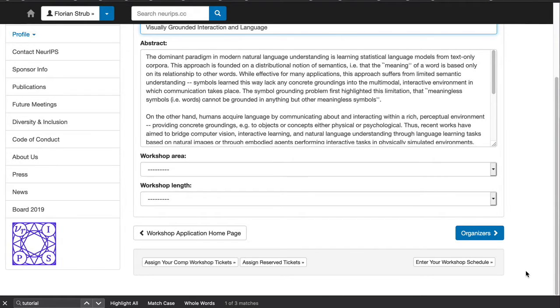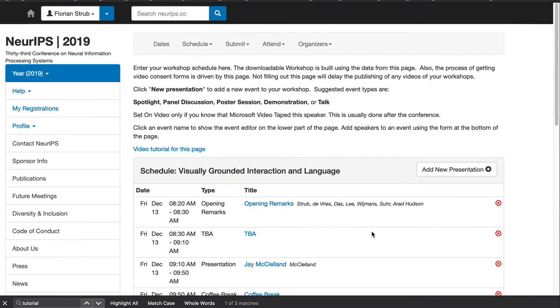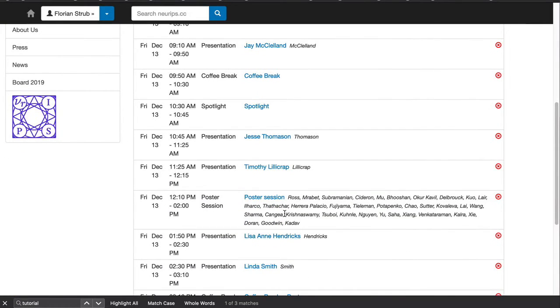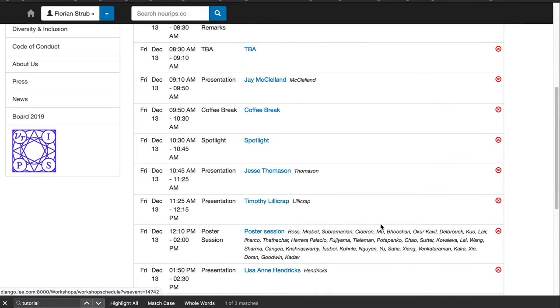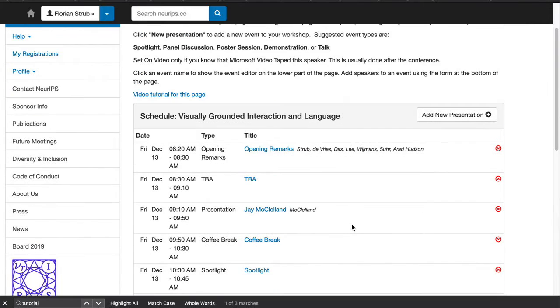First with the workshop schedule editor. Okay, and this is again Florian's workshop on visually grounded interaction and language, where he's already added a lot of speakers. And you can see where he's added a poster session, and he's listed everybody that's in that poster session. And that's important to do because that gives us an indication of how many presenters you're going to have, including not only these, but all of them. But that's the biggest chunk. So that's important to put the poster presenters in.